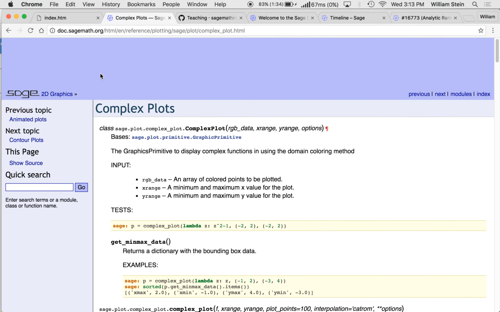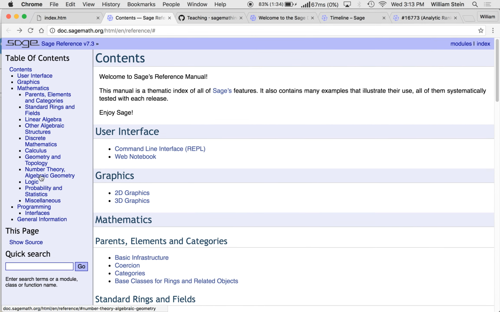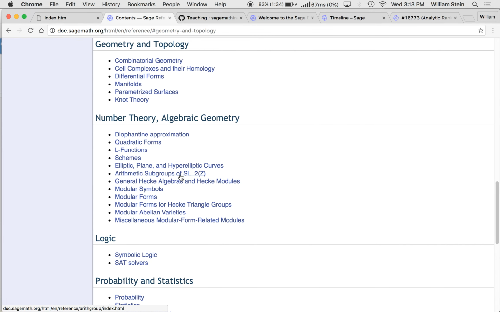Okay, so, but I don't know. Let's look at another one. So let's say geometry and topology. I feel like there's probably a topologist or geometer. Or any geometer? Okay, cool. So look, there's things like knot theory and combinatorial geometry and differential forms. So you're probably happy to see that. Manifolds, parametrized surfaces.